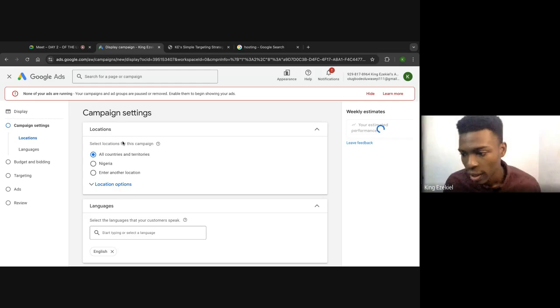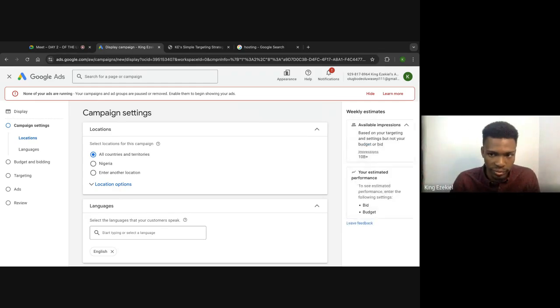So, campaign settings. Firstly, Google will ask you where you want your ads to display. You can display your ads in various countries at a time, but that's actually very expensive. To niche down is cheaper.